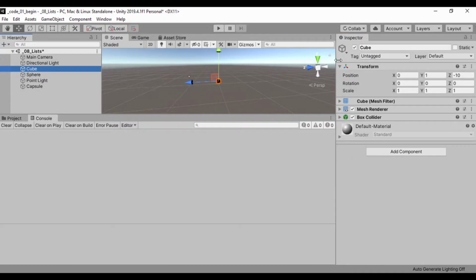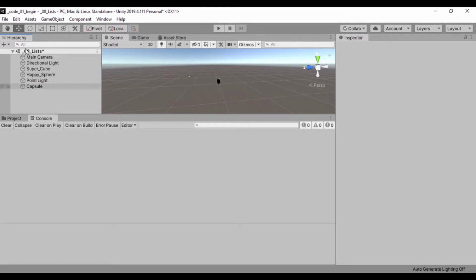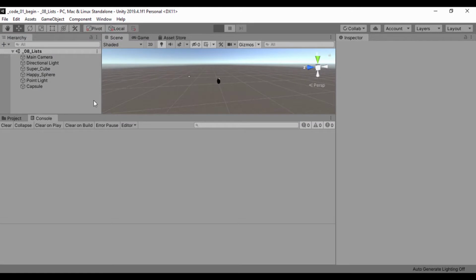What I'm also going to do is change the names. I'm going to call this one our super cube, and this one happy sphere. I'll leave these 2 as capsules. With that, let's save our project and run our scene.